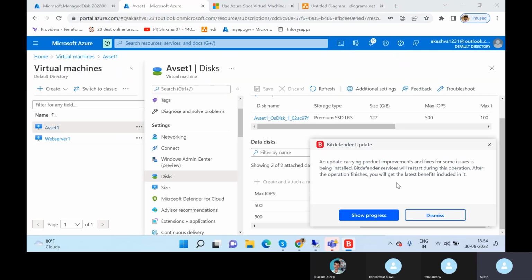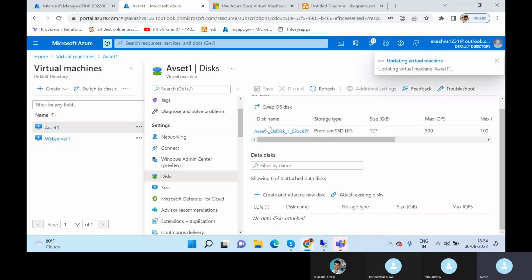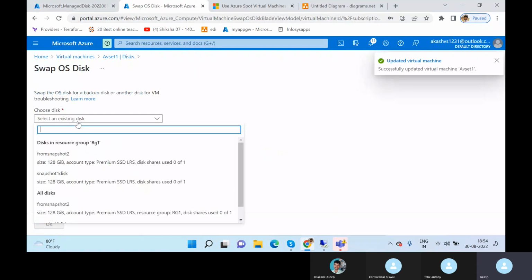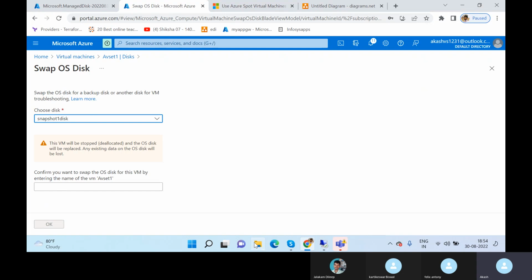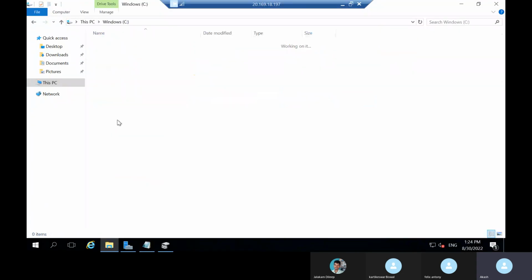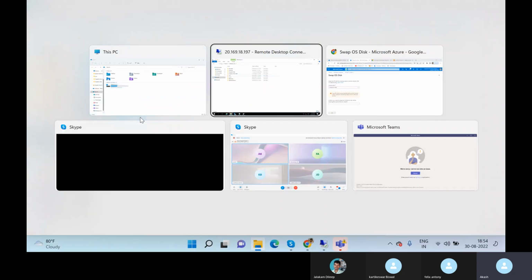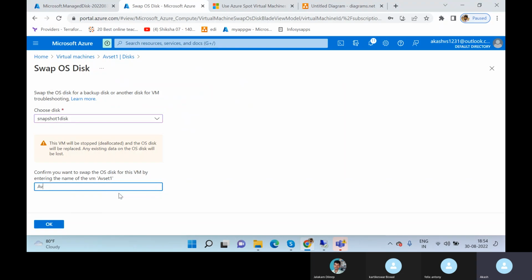Okay. So another option which I want to show you guys is there is an option to swap the OS disk. Okay. Let's say you have an OS disk and you want to swap it with the existing virtual machine. You can very well do that as well. Okay. So go to the swap OS disk. Okay. And I am going to choose snapshot 1 disk, wherein there is no test folder. Note there is no test folder on that particular thing. Okay. This one has the test folder because I made the changes. The snapshot 1 disk does not have the test folder.